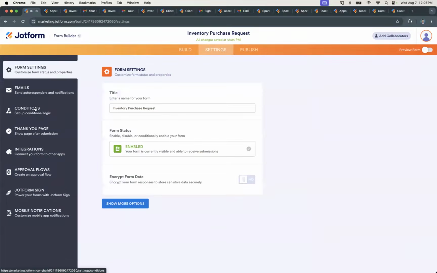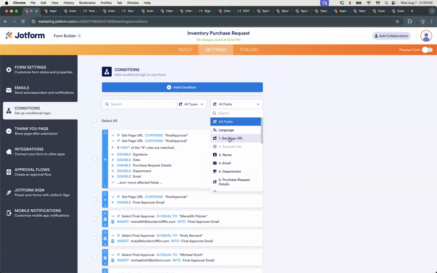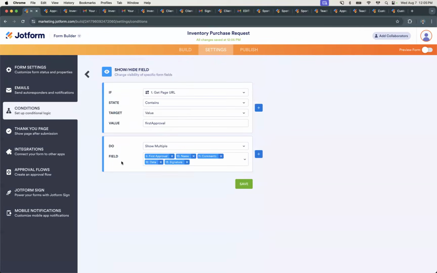And if we take a look at the conditions that I've set up here, so again, because we're now tracking the URL of the form, we can go ahead and set conditions around that get URL widget. So if I filter to that, and we'll just take a look at this first approval one. So the way that you set up logic with the get page URL widget is you're going to select the widget, and then the state is going to be contained. So you're capturing the entire URL. So you'll just want to make sure that you're only looking for a piece of that URL.